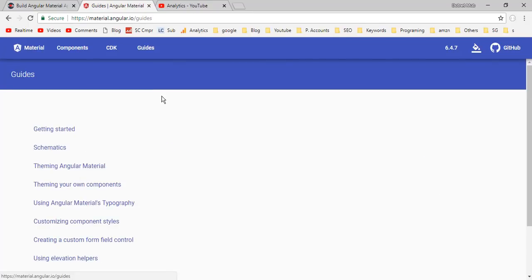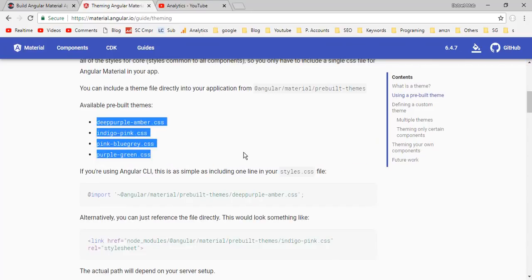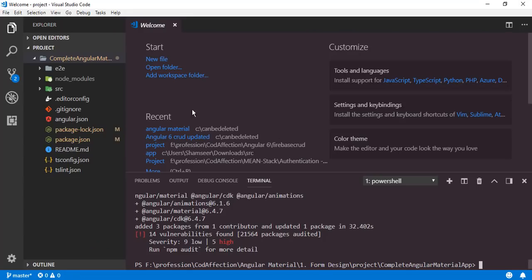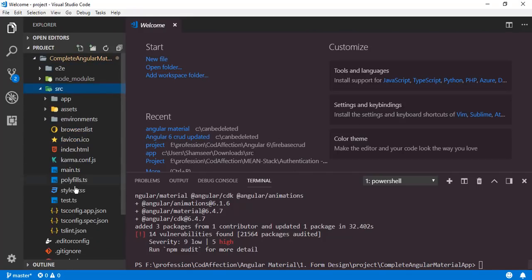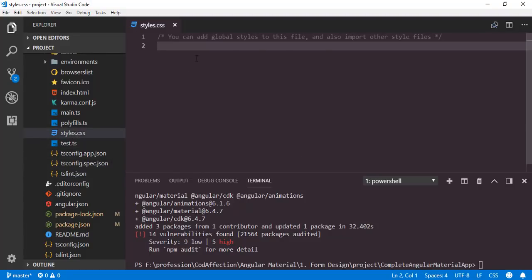Finally, we have to use a theme from Angular material. So here we have the pre-built themes from Angular. So we will be using this second theme here, indigo pink.css. Now we have to include the corresponding CSS in our project. So open styles.css here. And then we have to add the import statement for the style sheet.